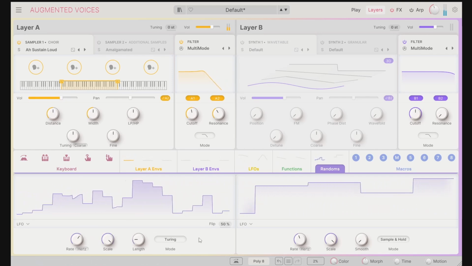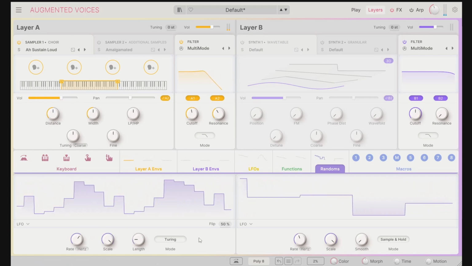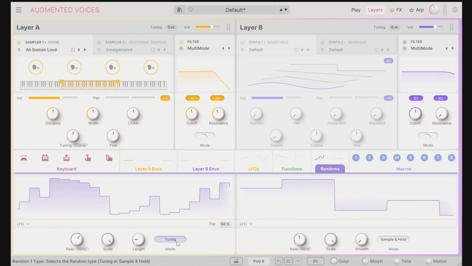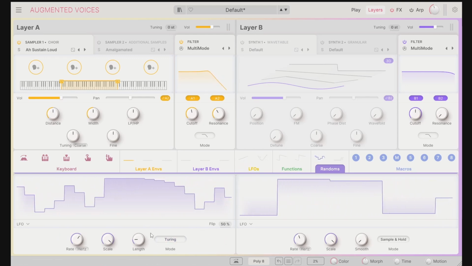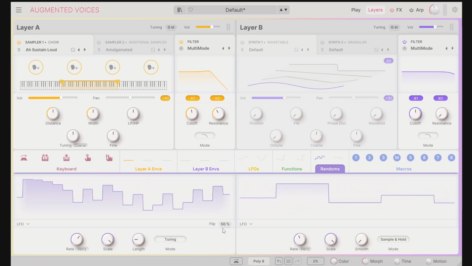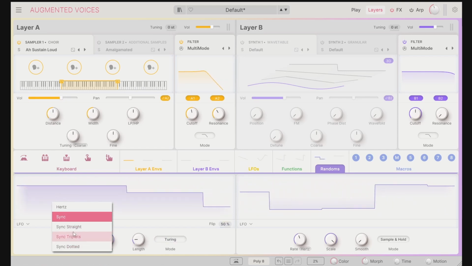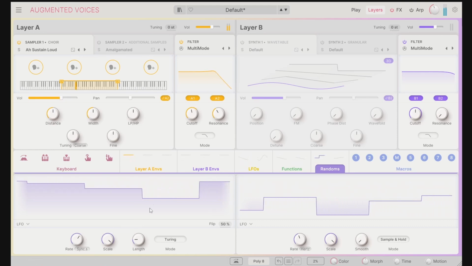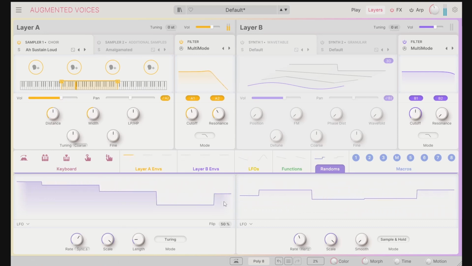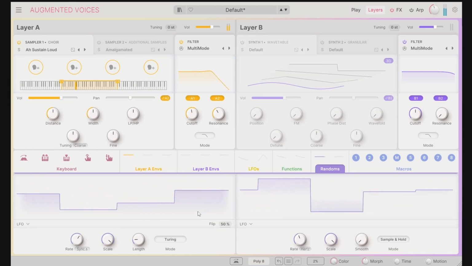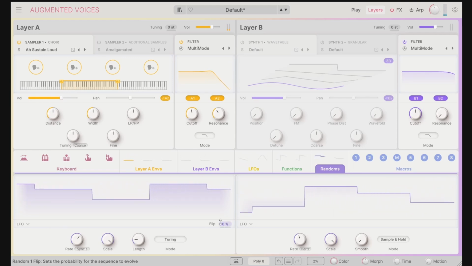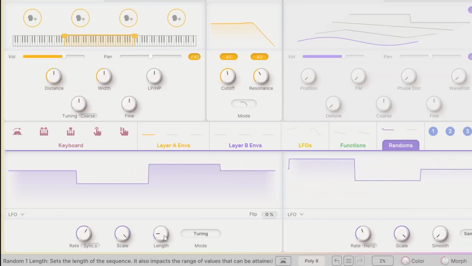Now, the Turing, like I said before, is a way we get to output a random type of modulation, but it can be controlled. And you can control it with the length property and then the flip. Just to show you how this works, I'm going to go to sync so we can really follow what's being generated. Scale all the way up, and I'm going to go to the flip and go all the way down. So everything starts with the length.